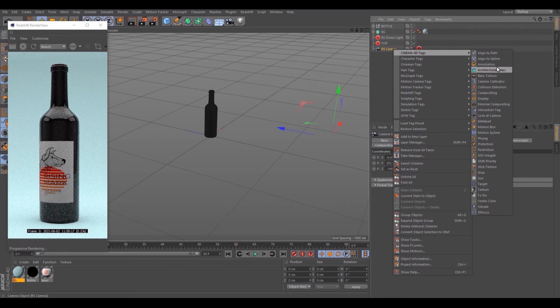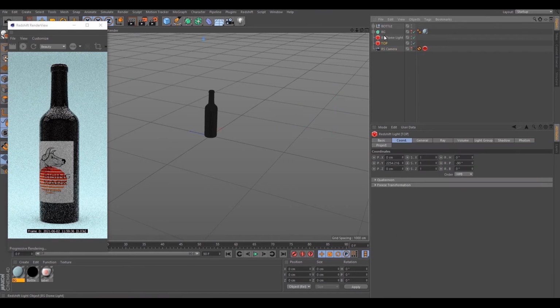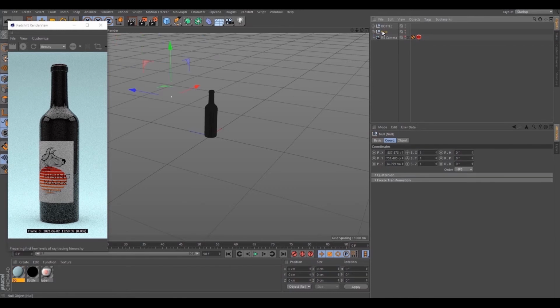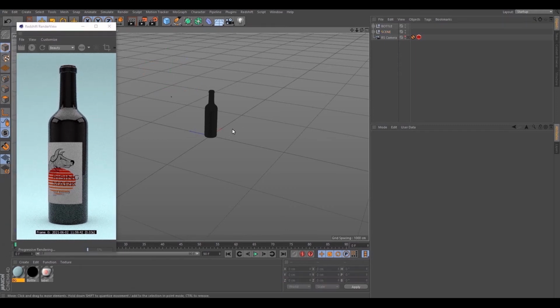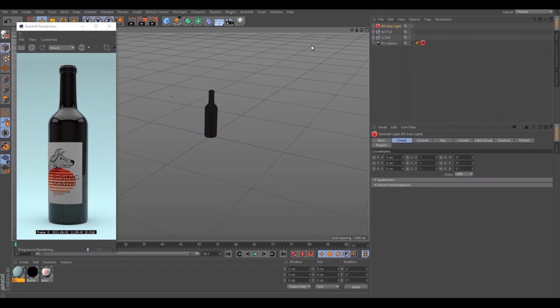Paste protection tag. So select background, dome light and top light, and press Alt G, and we will make it a group and name it scene. Next step, to make another light. This will be our backlights.